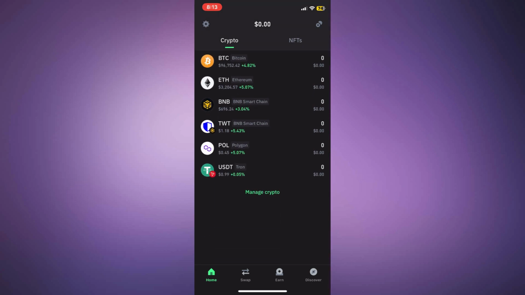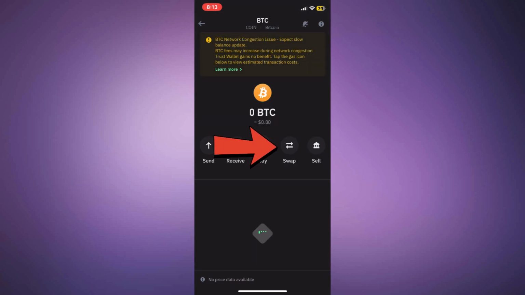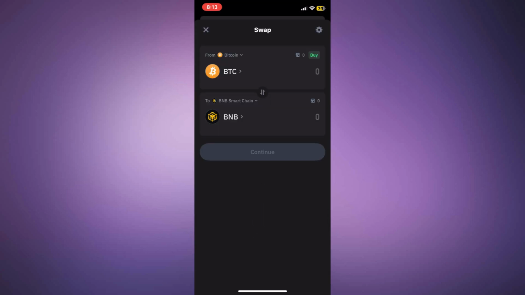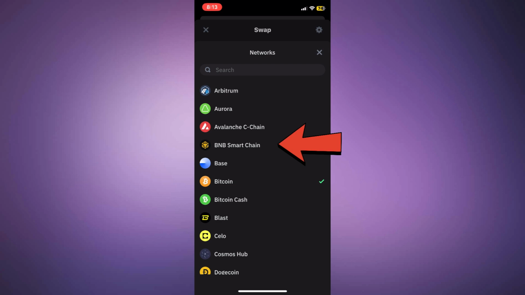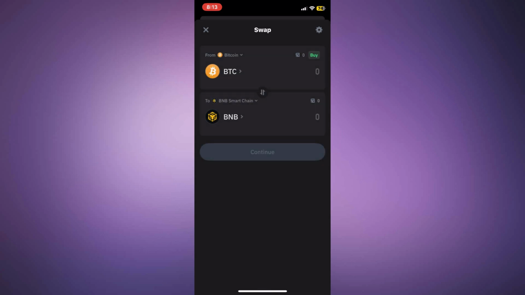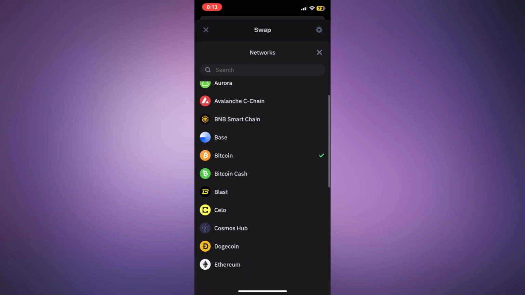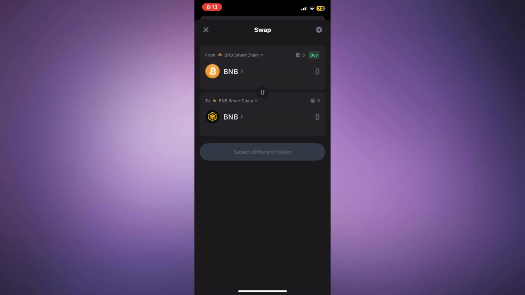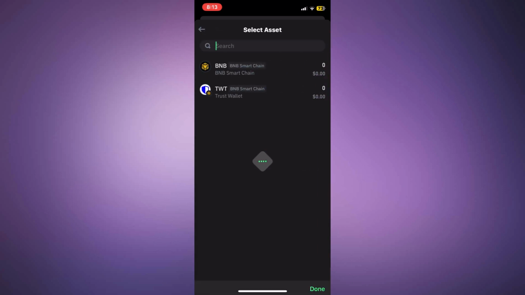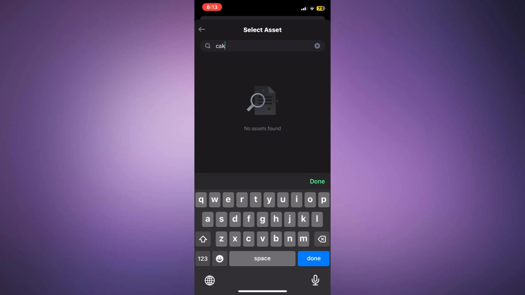When swapping tokens, if you encounter a route not available error, it's likely because you're trying to swap tokens across different blockchains. For example, swapping Binance Coin BNB for Cake token works smoothly because both use the same blockchain. However, swapping BNB for Bitcoin won't work directly because Bitcoin operates on the Bitcoin blockchain, while BNB uses the Binance Smart Chain. To resolve this issue, you need to use a cross-chain provider.